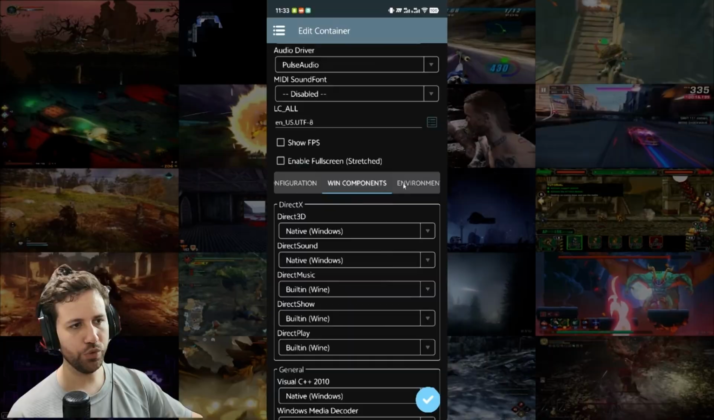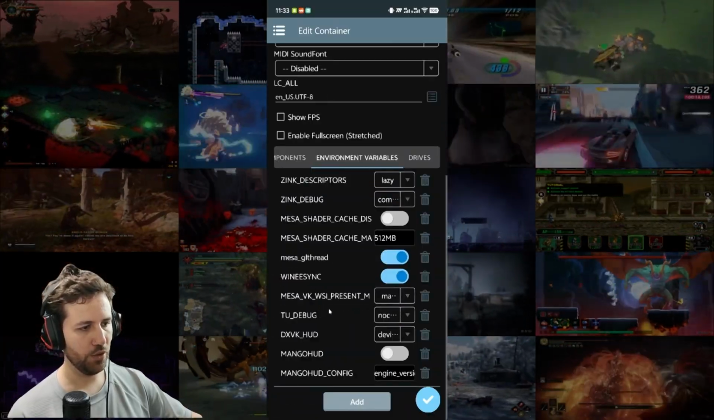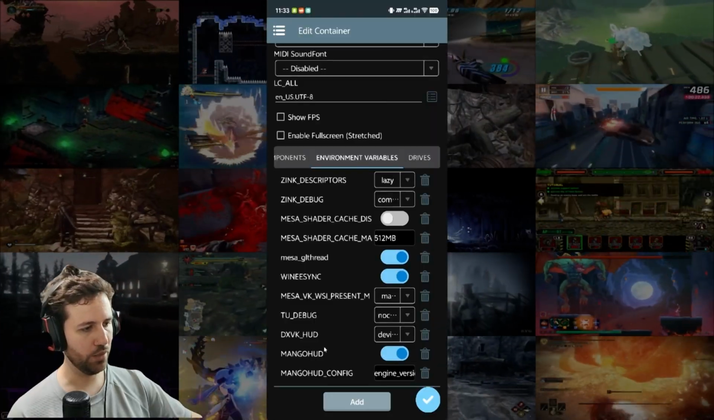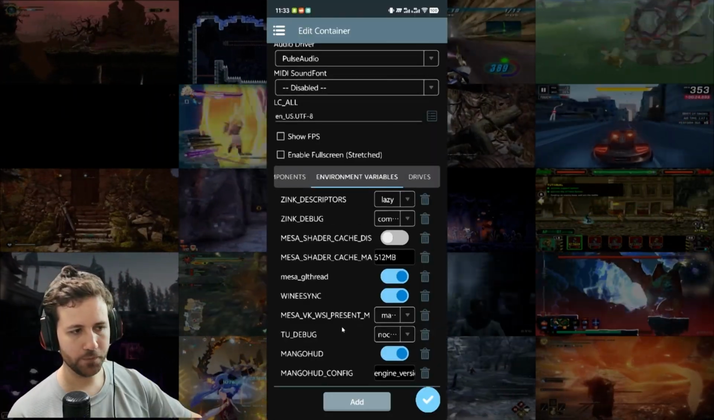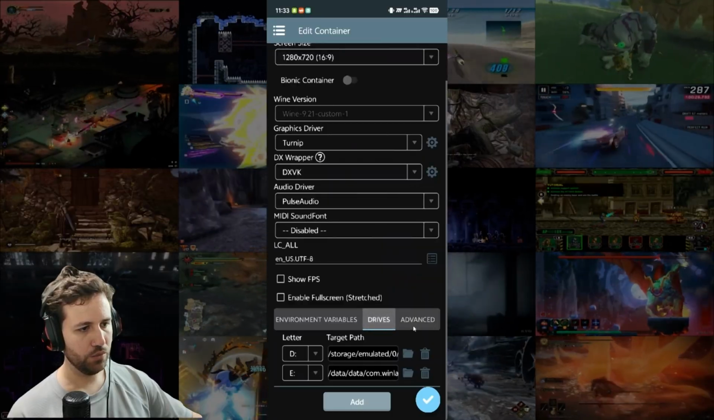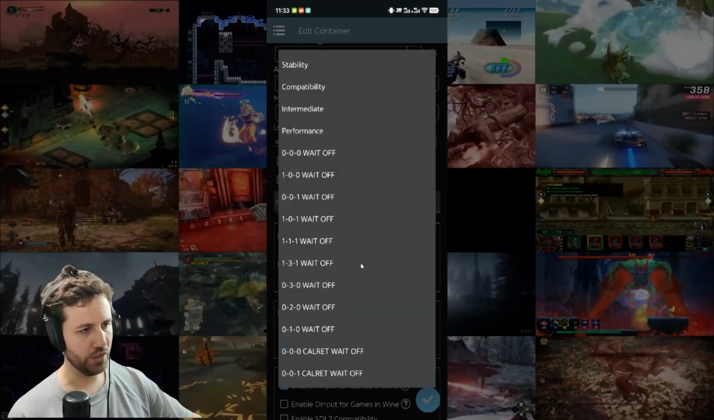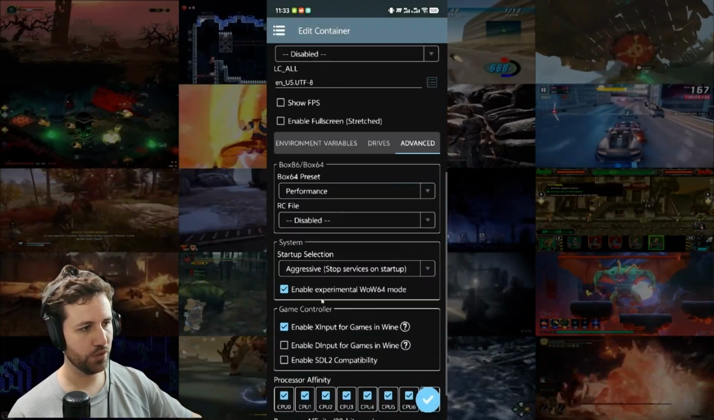In Win components, we do nothing. In environment, I like to set Mango HUD enabled and delete DXVK. Then we go to advanced settings. Box64 preset, change it to performance.